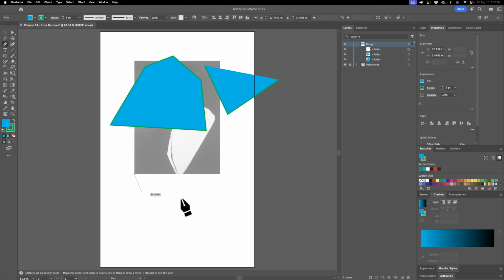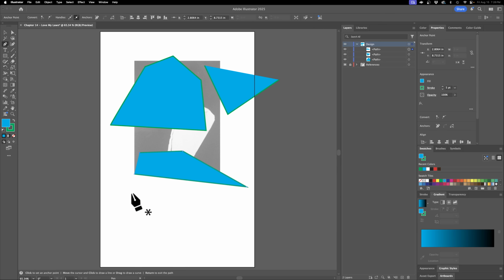And if I want to make a complete shape, but it's not quite joined together like these two, I can use the direct select tool to select both of those points and hit Command J.